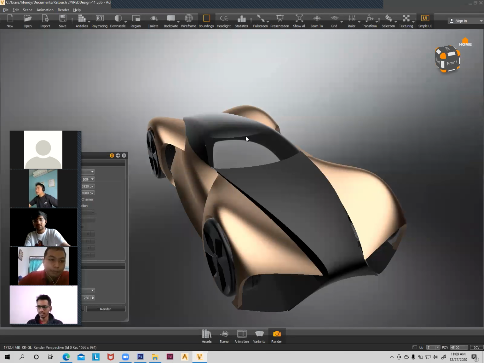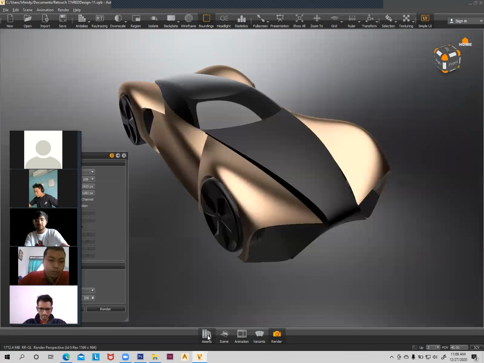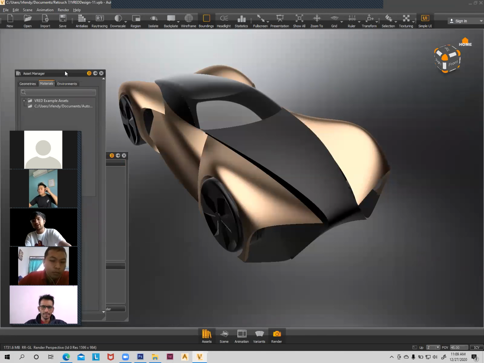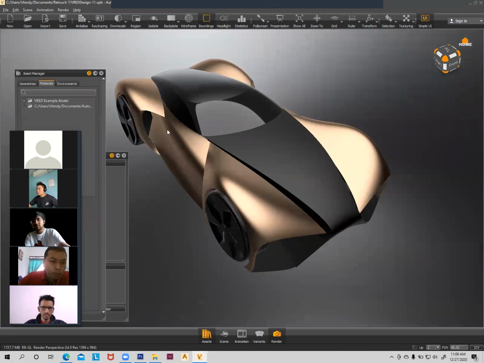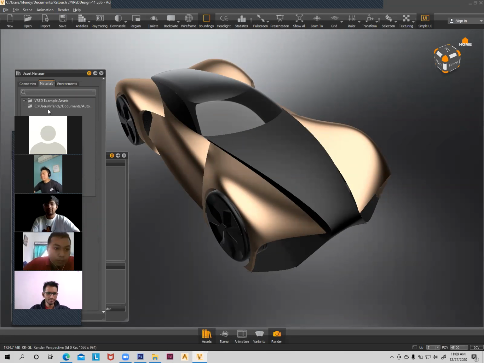Here we have assets. When did you start this project? One week, two weeks ago, like that. Because I don't spend a lot of time here, so maybe around one week, two weeks.